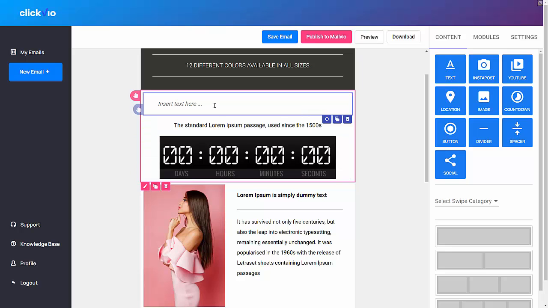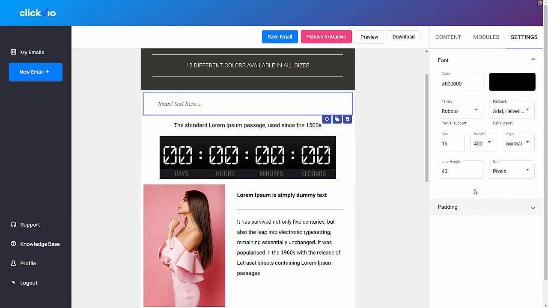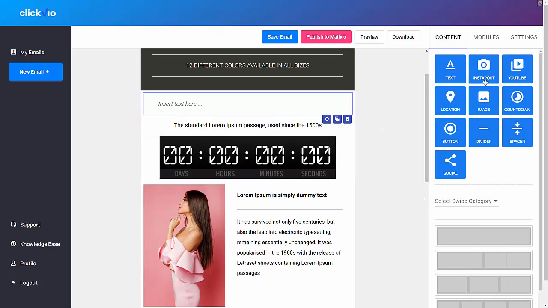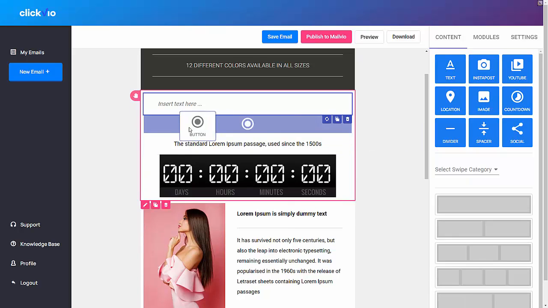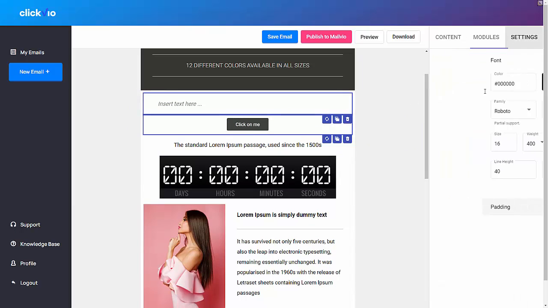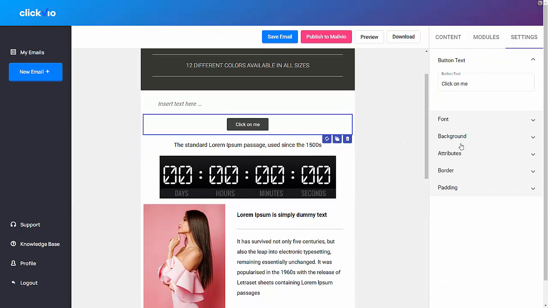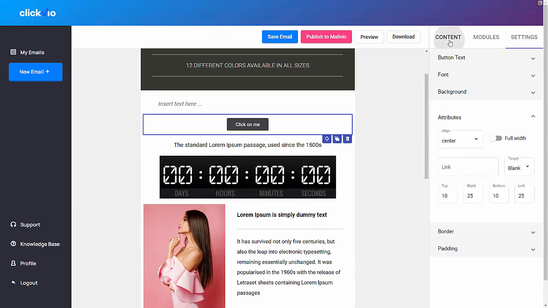Editing this is easy. Simply click here, go to settings, and you can customize settings for this text. You can even drop in buttons and social media icons to get more traction for your social media accounts. And with buttons, of course, you can get call to actions as well, which you can point to your offers or anywhere else for that matter.